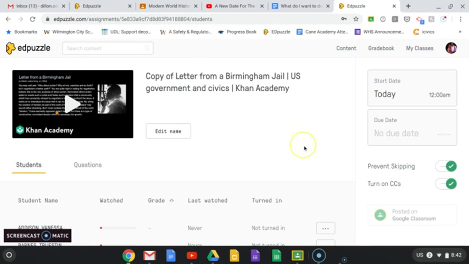And there it is. Now, the nice thing is that if your kids are loaded into Google Classroom, then they're automatically brought into EdPuzzle. They don't have to have a code. They don't have to log into EdPuzzle on their own, but they do need to be in your class.